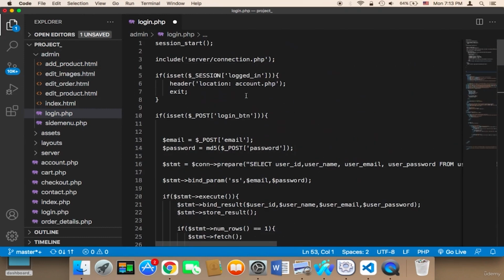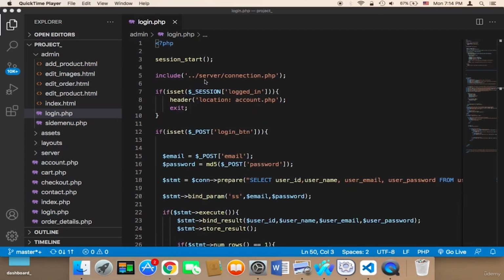And then what I'm going to do is that, first of all, since we are inside the admin, we need to go back first. And then after we go back, we need to access the server. So we say ../ and then server and then connect. So make sure that you say here ../ and then server and then connection.